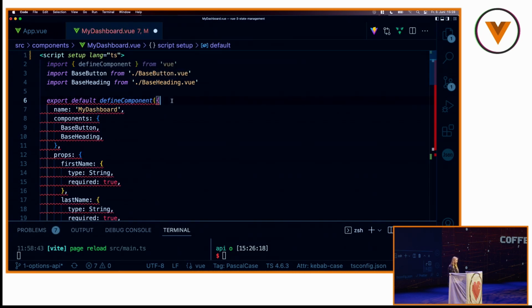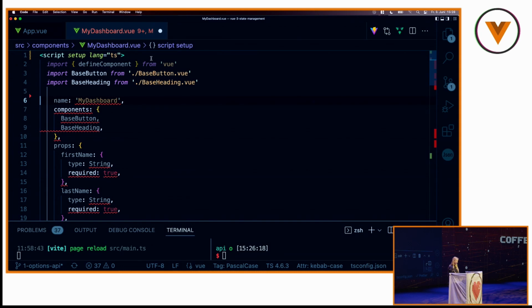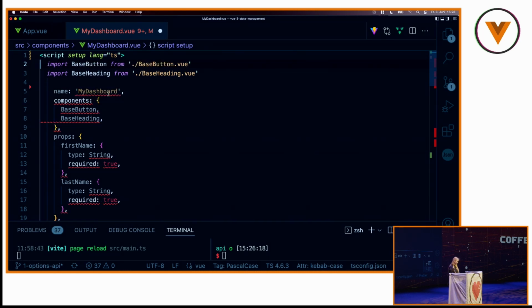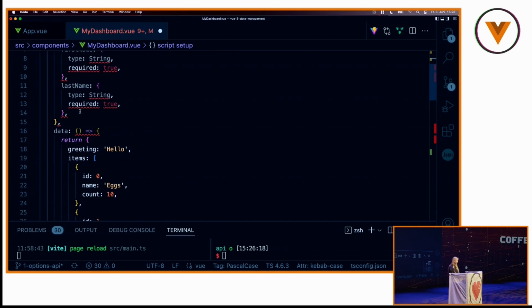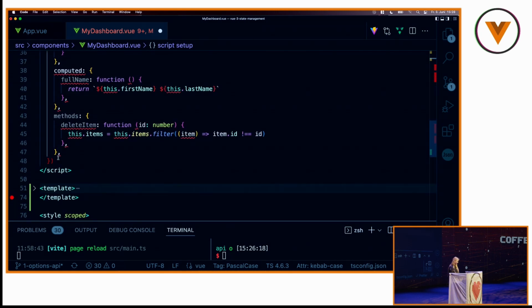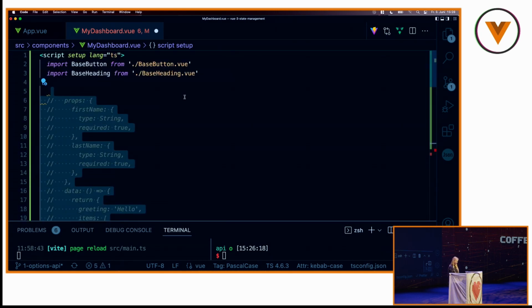And my IDE is already telling me, hey, in the setup function, you can't export default component. So I get rid of this, and I can also get rid of the defineComponent here. I don't need a name, and these components I import on top, I also don't need to register anymore. And the rest I actually have to refactor now.